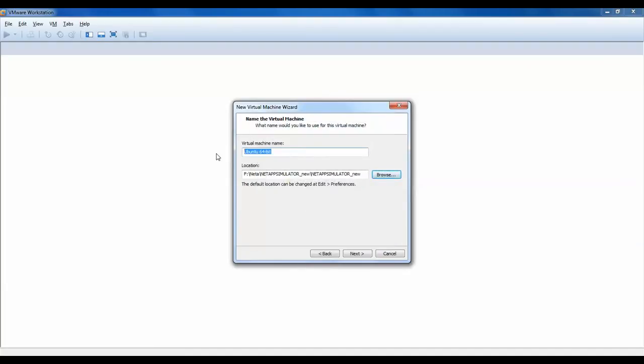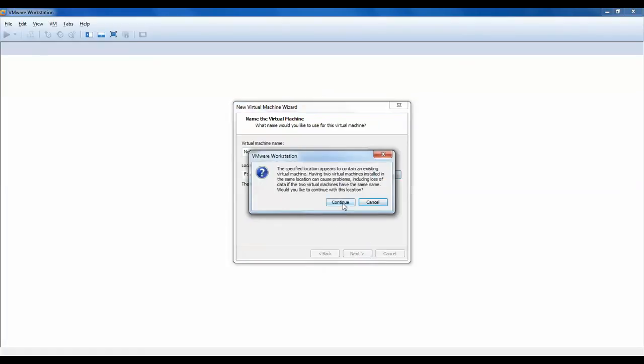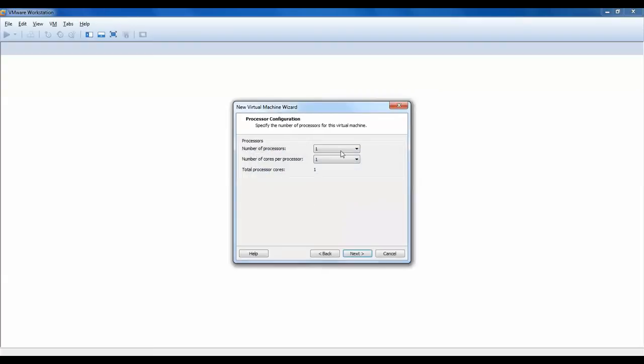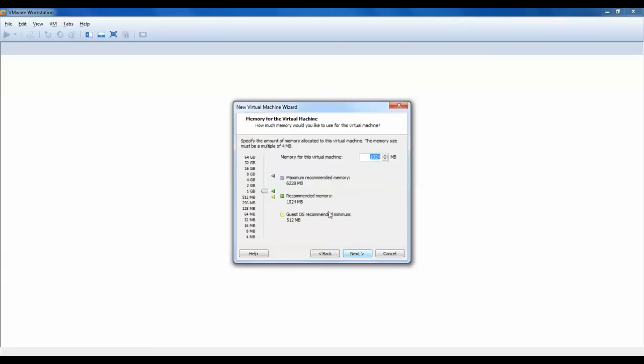Rename the virtual machine name. OK, continue. Select the processors and the virtual processors as per the requirement. OK, you should give at least 1 GB for this machine.